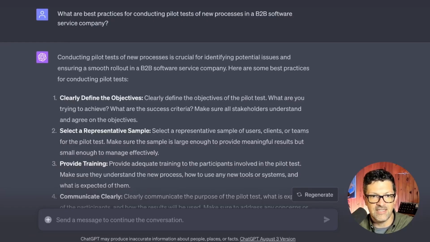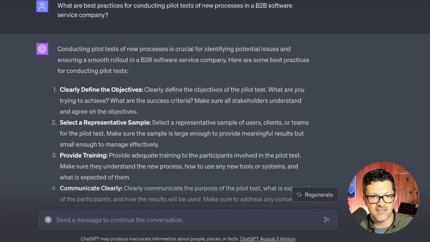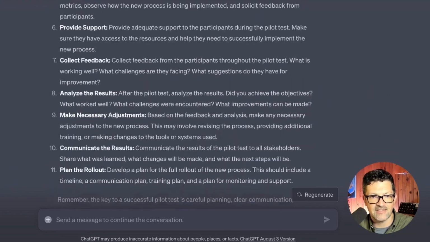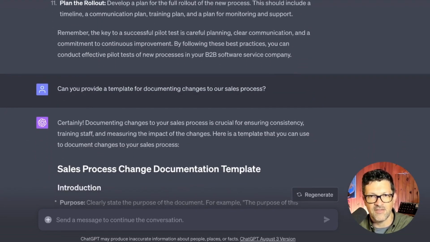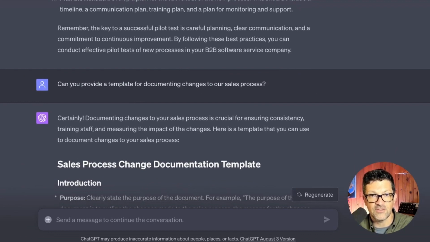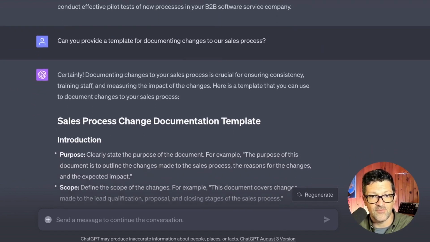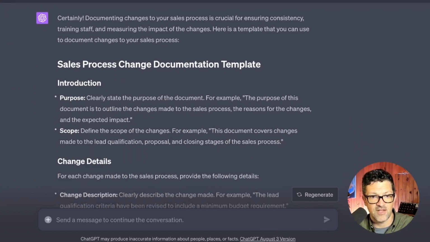Back into ChatGPT here. What are some best practices for conducting pilot tests of a new process? And here it gives you a bunch of different ways to conduct those pilot tests. And again, obviously, the more information you give it on your different scenario, the more accurate, more customized its responses are going to be. Can you provide a template for documenting changes to our sales process?